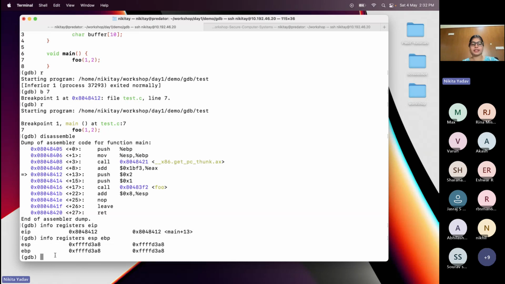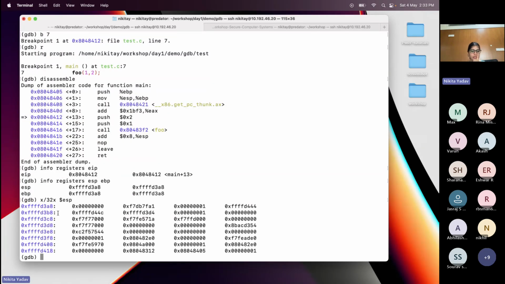Next, to inspect the stack, we can use x/32x and then the address of the stack pointer. You will use this command here. X is for printing the values, and the 32x specifies to print 32 values in hexadecimal notation, starting from the address specified in ESP. When we do this, this is what we are getting.